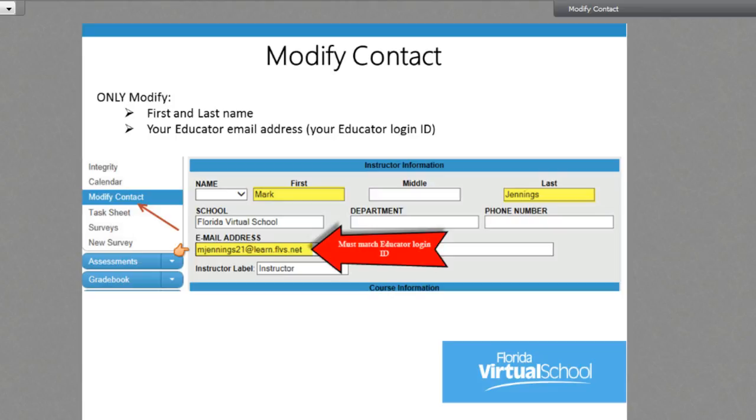Okay? We ask that you do not fill out the department, the phone number, or any other areas at this time. This is okay because your phone number and your contact information all appears on the announcement page. Okay? So this is just updating your name and your email is all we're asking for at this time. Once you've updated this area, you will scroll down and click continue.